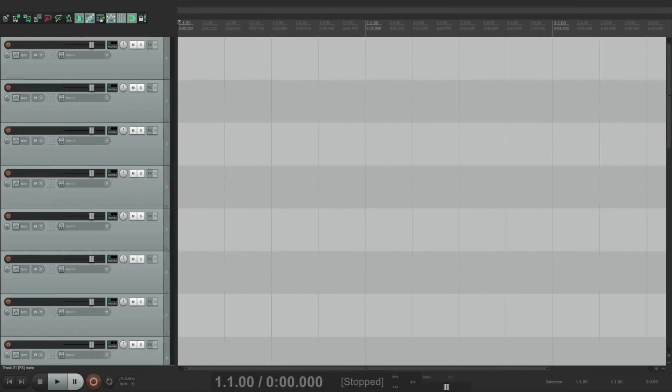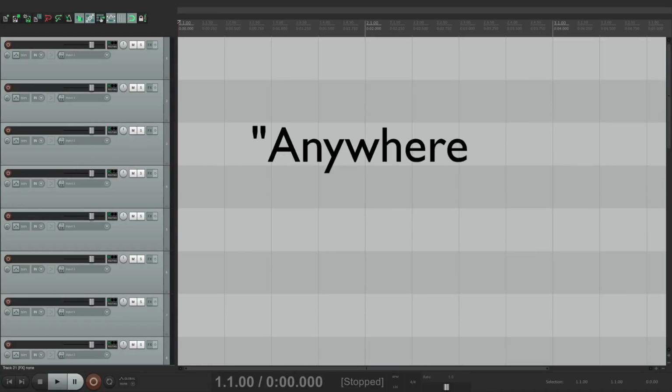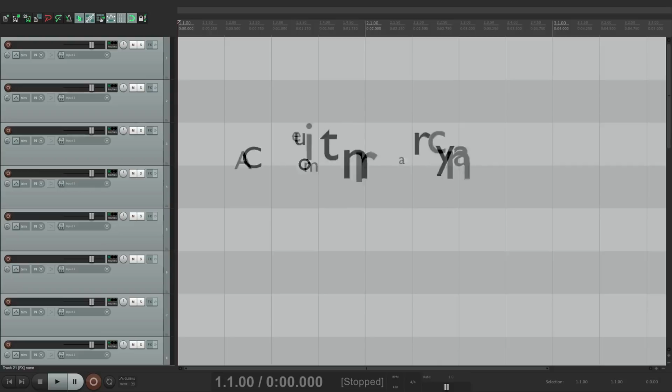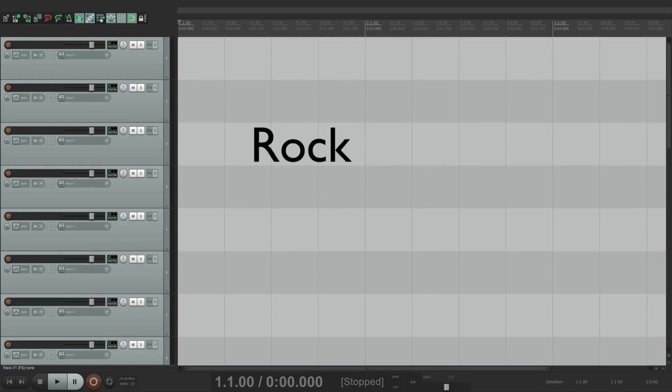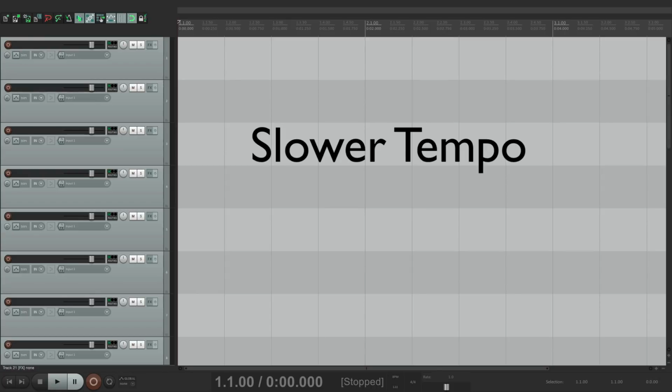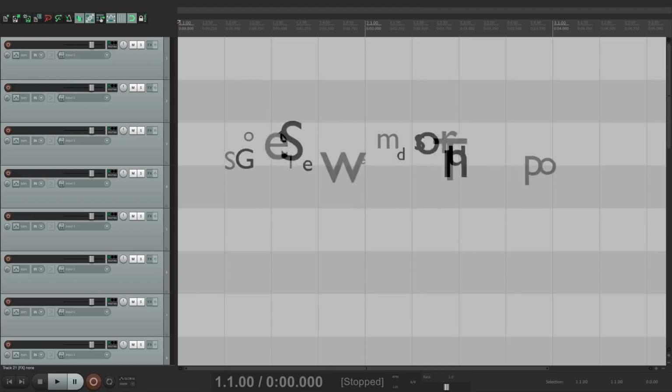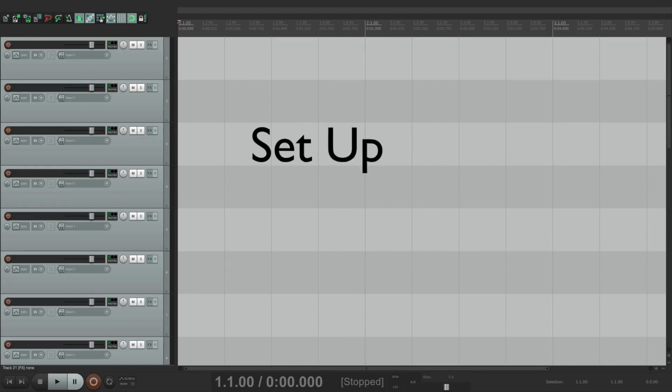Now, the song we're going to be recording is called Anywhere, and it's kind of an Americana-style song with a bit of country and a bit of rock thrown in as well. It's a bit of a slower tempo, but I think that'll help us work a bit slower as we get sounds and get things set up.